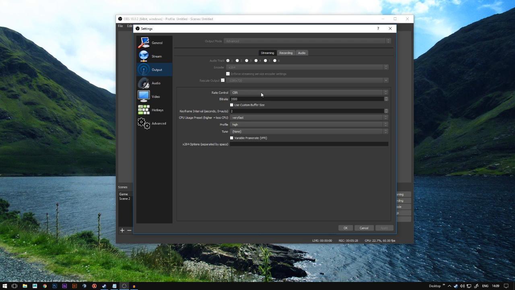Now, for the rate control, we're going to go for CBR, and this is the rate control that is supported by Twitch. So we're going to change this to CBR. And for the bit rate, we're going to change this to 3500.